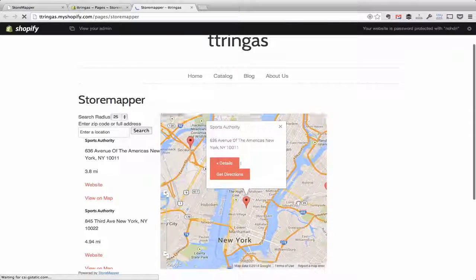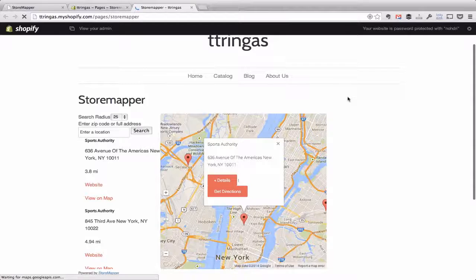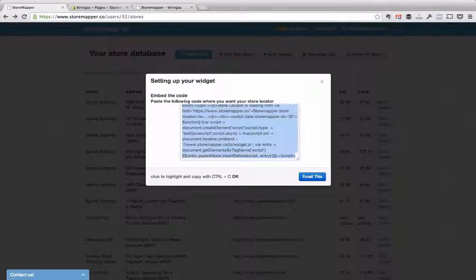As you can see, Storemapper is rendered on the page completely just from the embed code. There is no second step. You only have to add the code once, and changes will automatically update to your site. If you work with a developer, just email them the code.